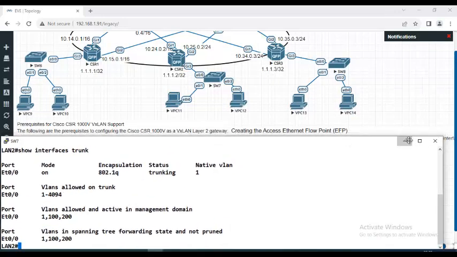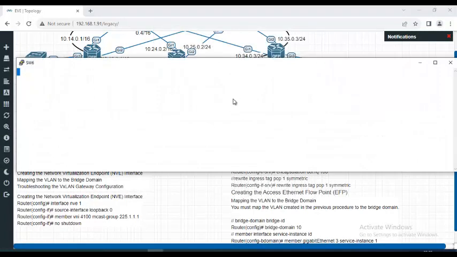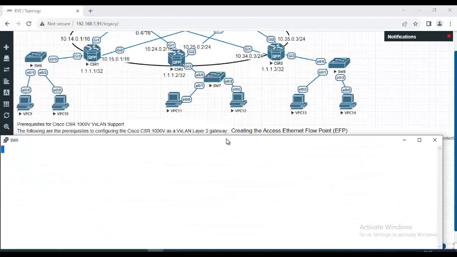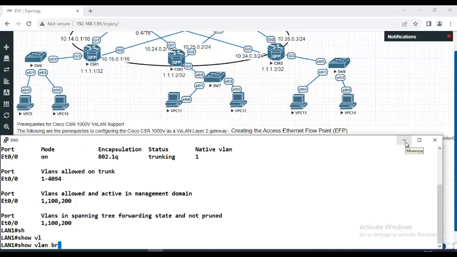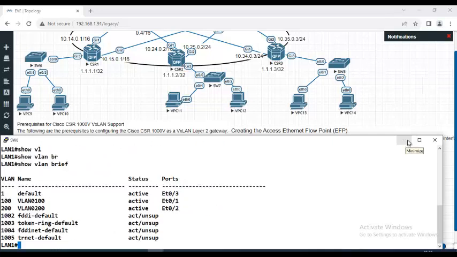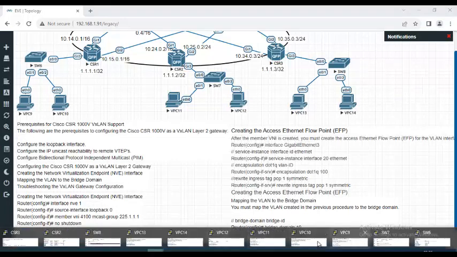Likewise, the switch also, let me check. Show interface. Okay, can you also check that access, show VLAN brief, sir? Show VLAN brief. Okay. I would like to go back to CSR3, which we configured.